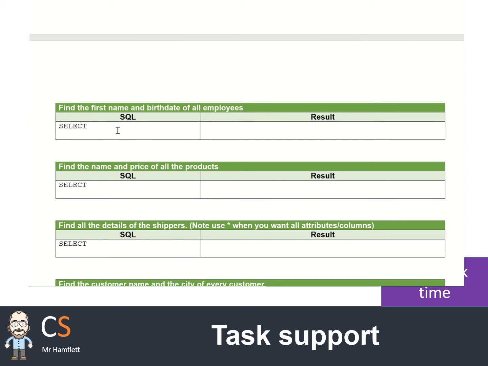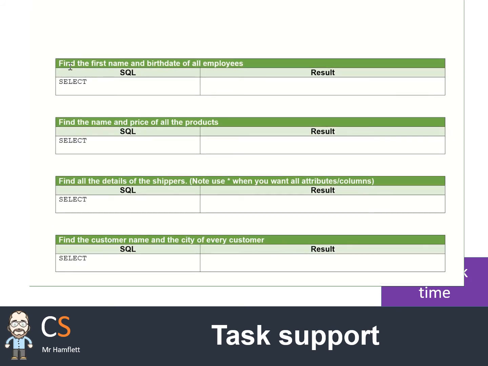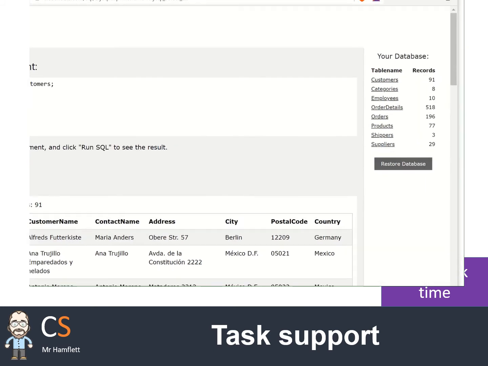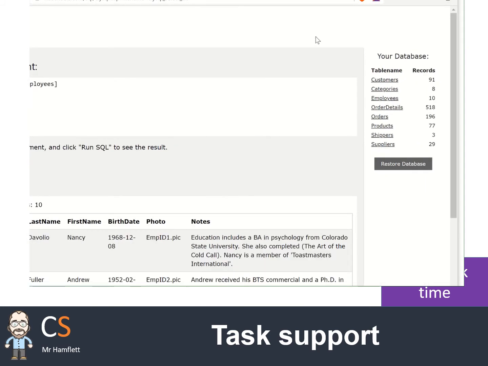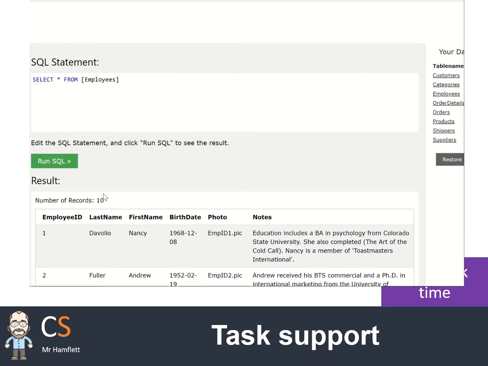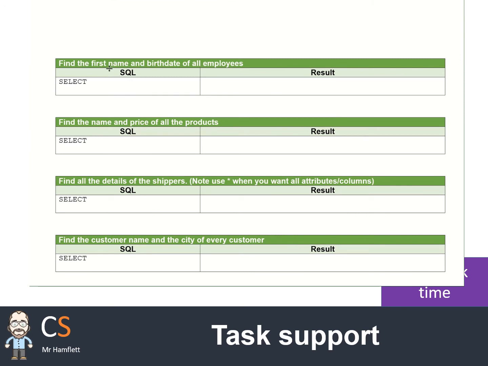So here, the first one, I'll do this one with you. It says, find the first name and birth date of all employees. Well, let's go to the website, okay? And you can see over the side here, it says employees. So I'm going to click on that, okay? And you can see it says select star from employees. And down here, you've got the attributes. So it's got employee ID, last name, first name, and so on. So you need to find the first name and birth date of all the employees.